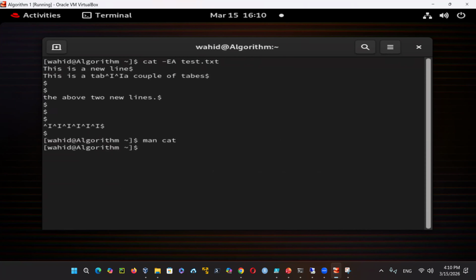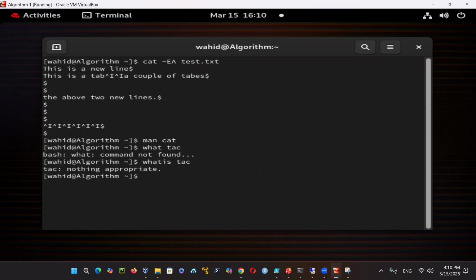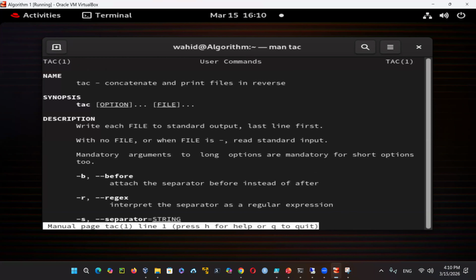And there's also tac, which is the opposite of cat. Reverse of cat is tac. I'm sorry, what is tac? It says nothing appropriate. Okay, so man tac is the concatenation and print files in reverse order.